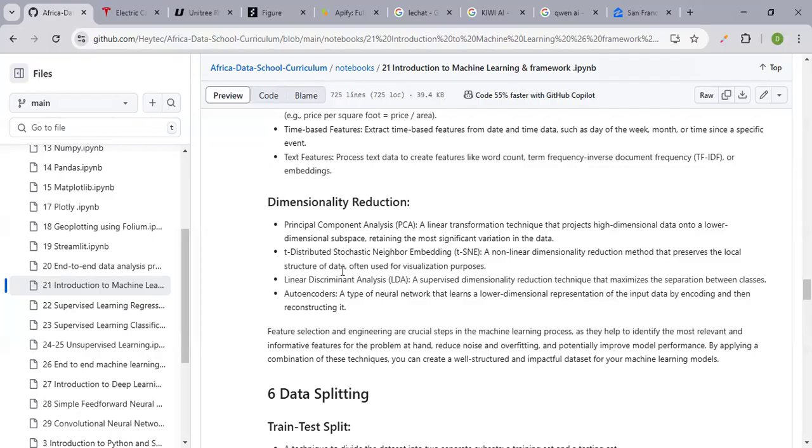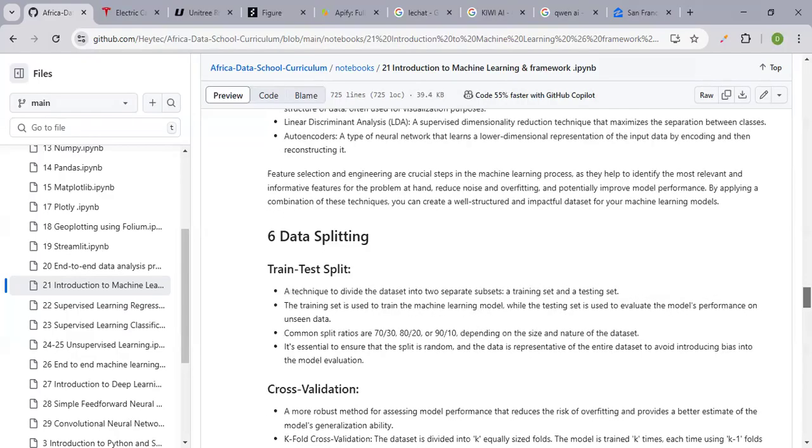And there's the autoencoders, which are used for dimensionality reduction. So a type of neural network, that's another new one, which we'll have a look at when we get to the convolutional neural networks. So a type of neural network that learns a lower dimensional representation of the input data by encoding and then reconstructing it. Once again, we'll have a look at autoencoders when we get to neural networks.